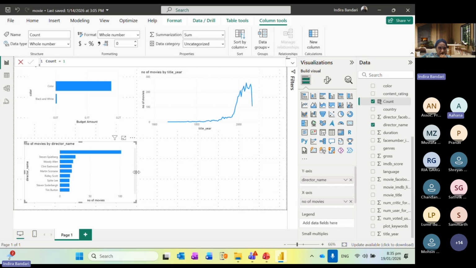What do I add in the y-axis? The y-axis is director name. So the director name is the dimension and number of movies is your what? Fact. See what you have observed from this graph? Steven Spielberg has done the most movies. Very good.